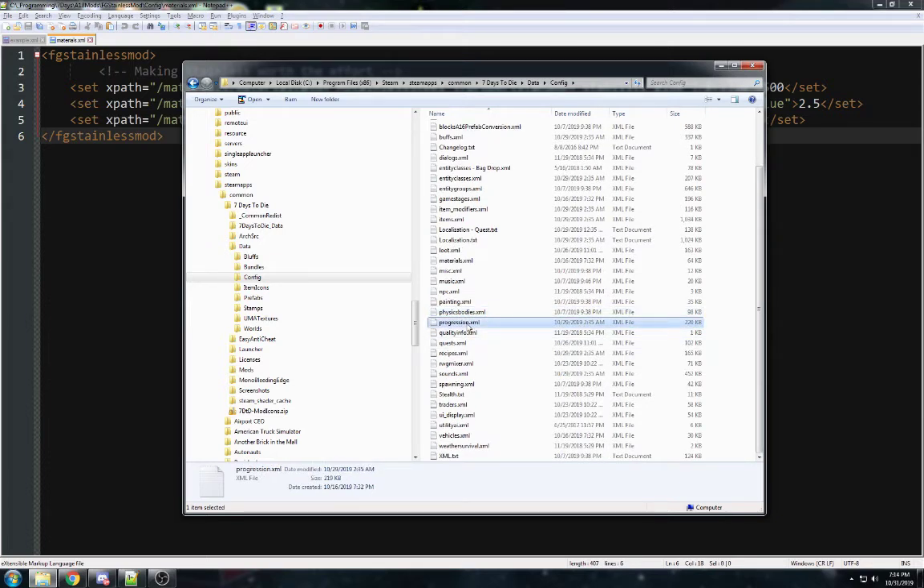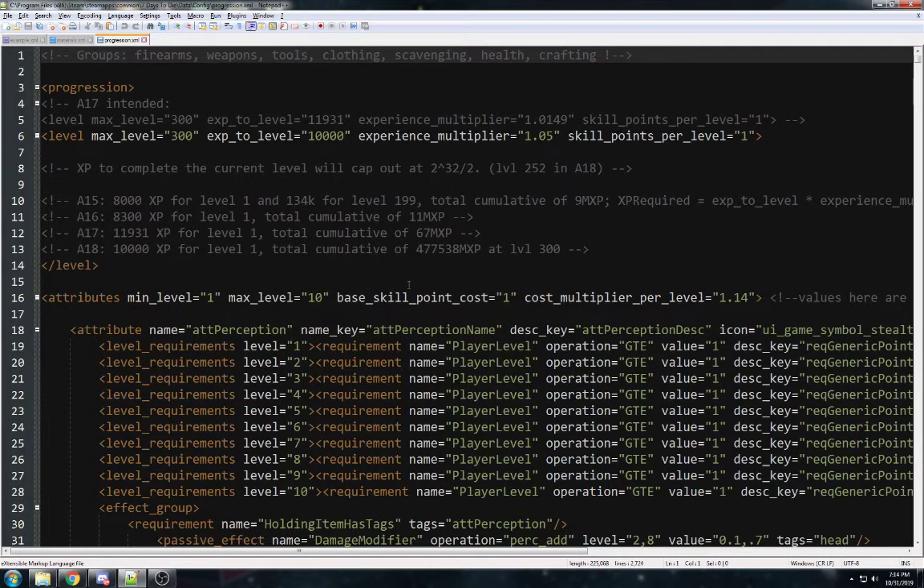Okay, one person had a question: how to make skill values zero. I'm not sure how to do that. If Daniel is still on, I would like some more information on that, because progression is really where you deal with skill points, skill value, all of that stuff.